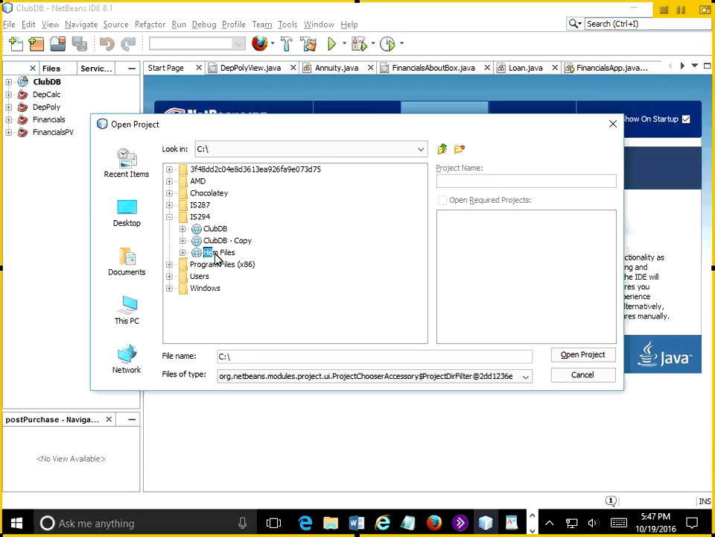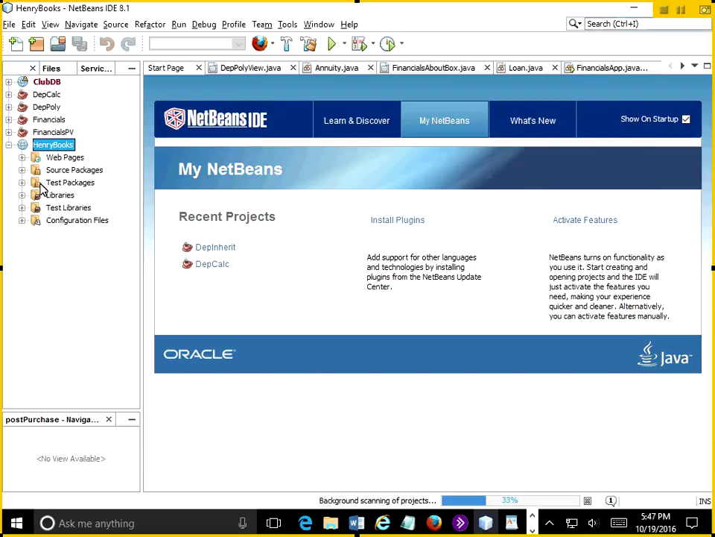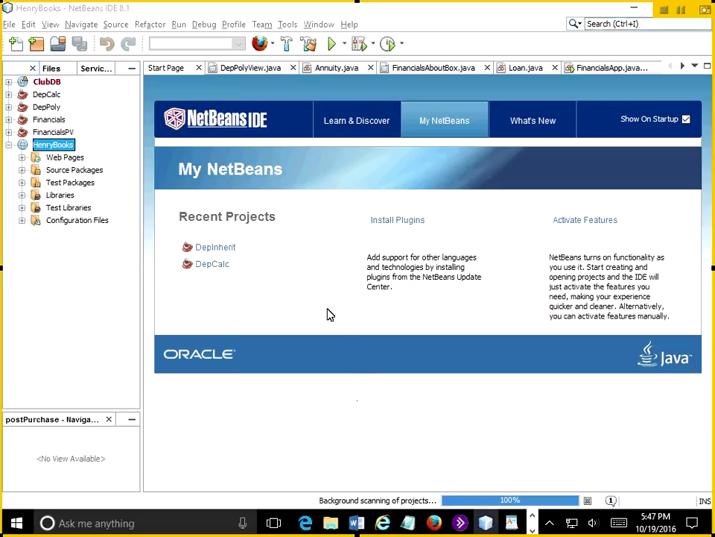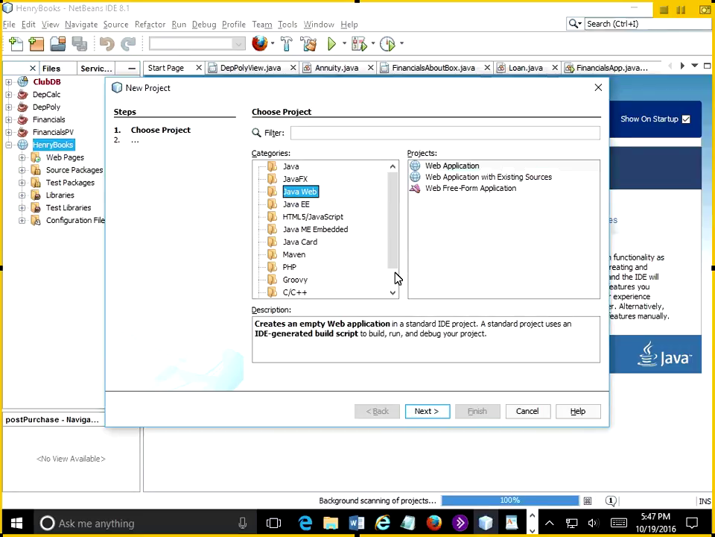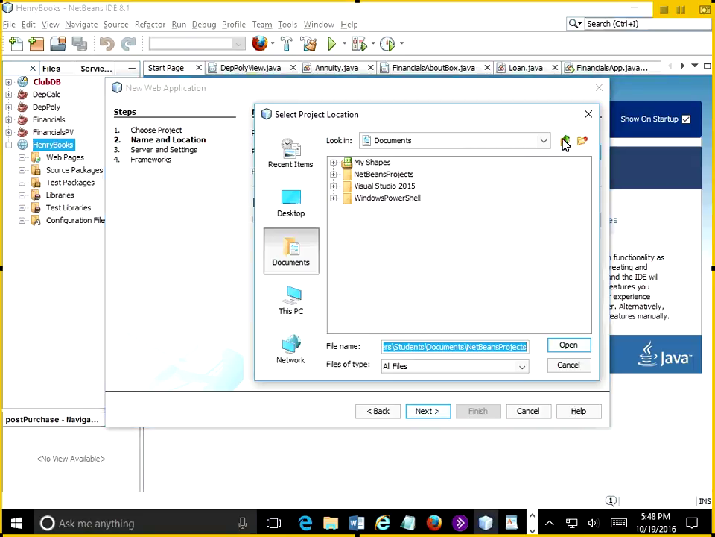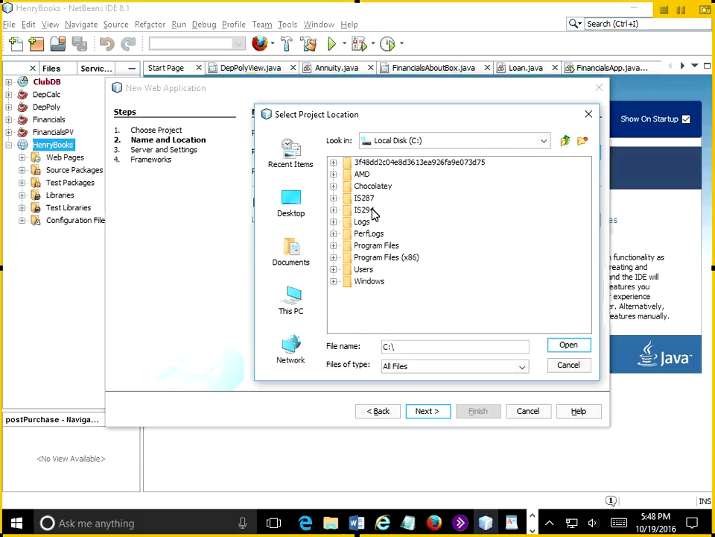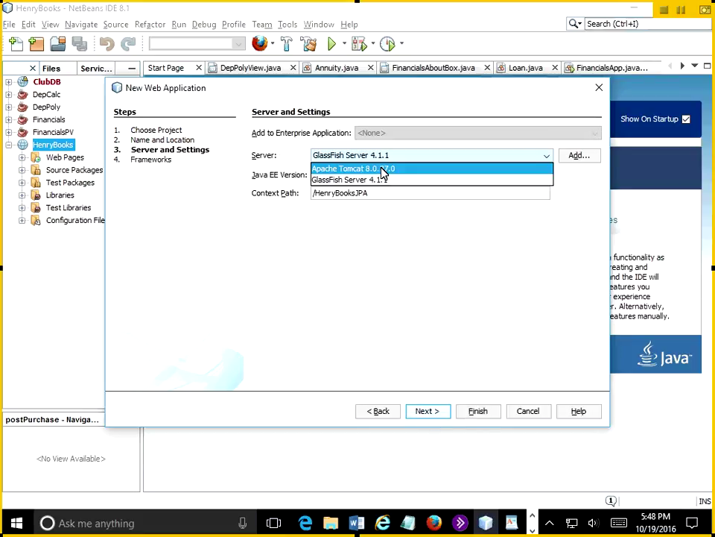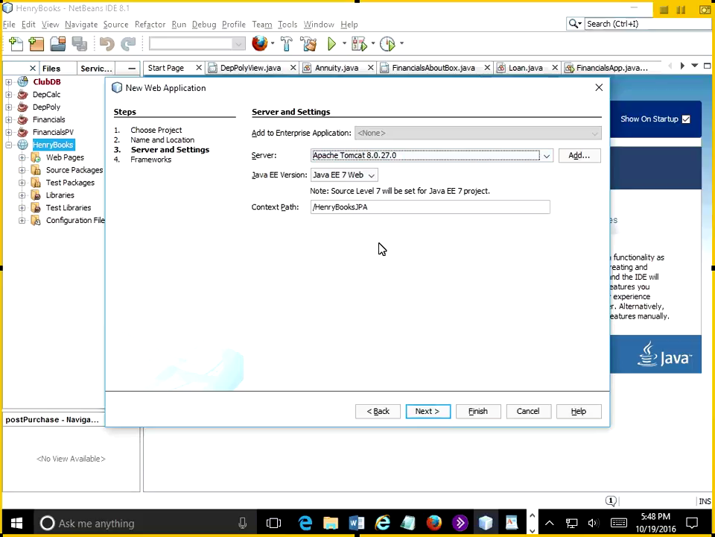All right. So old style Henry Books opened, and now file, new project. So this will be a Java web application. It will be Henry Books JPA, and I will put it on my C drive in my usual spot, if I can find my usual spot. There we go. I still like the Tomcat. Context path, EE7, that looks good. And here we go.